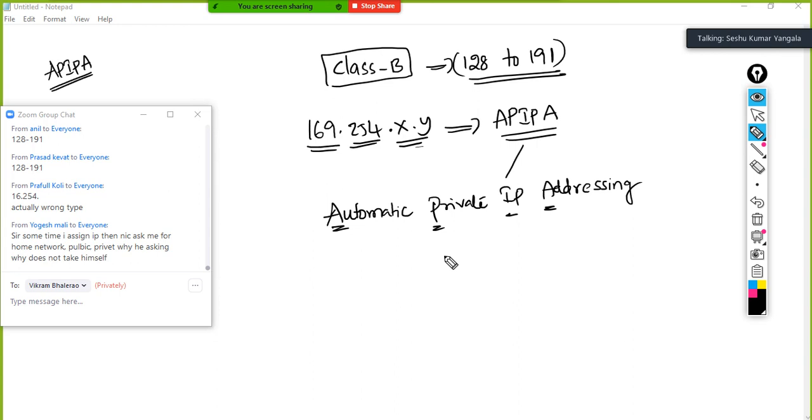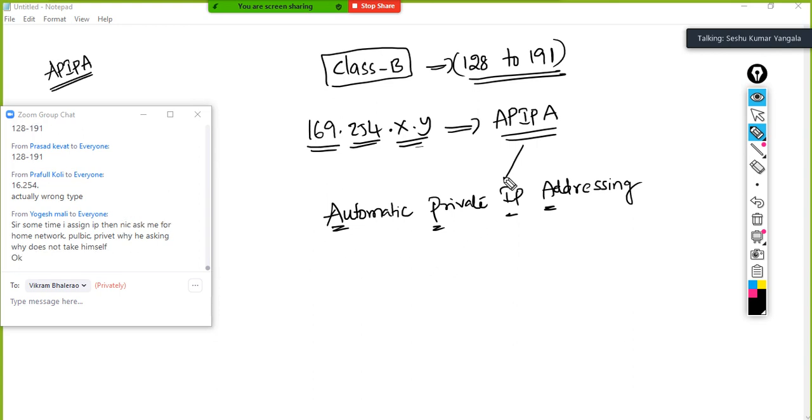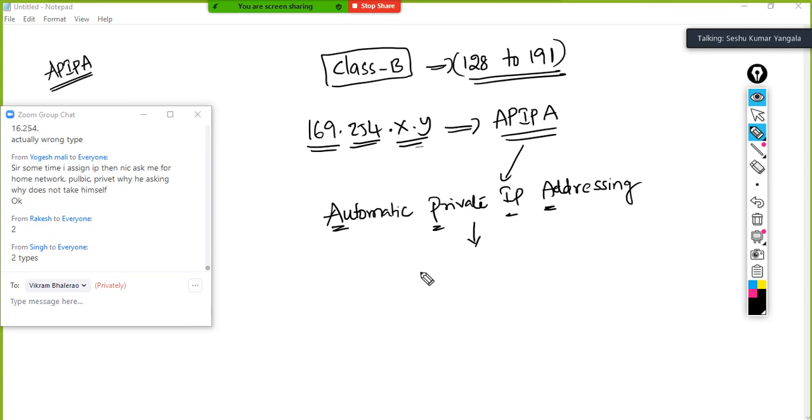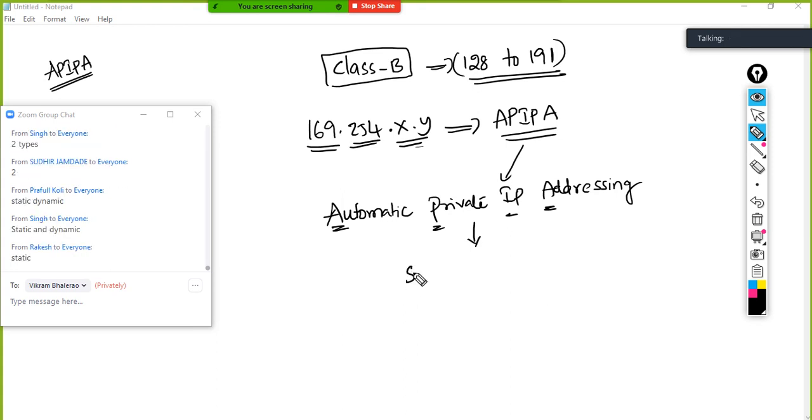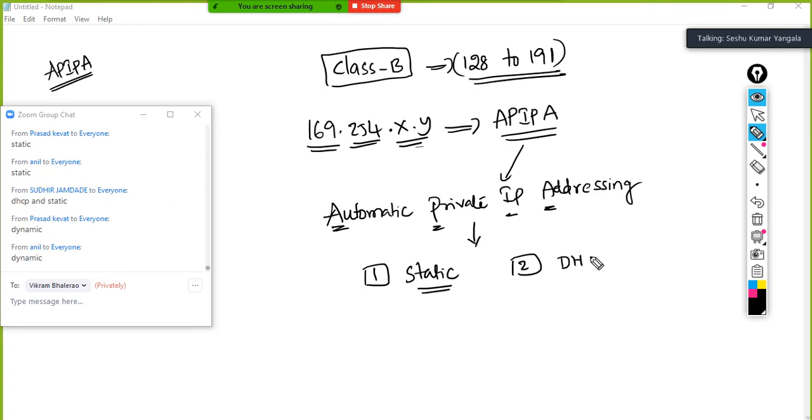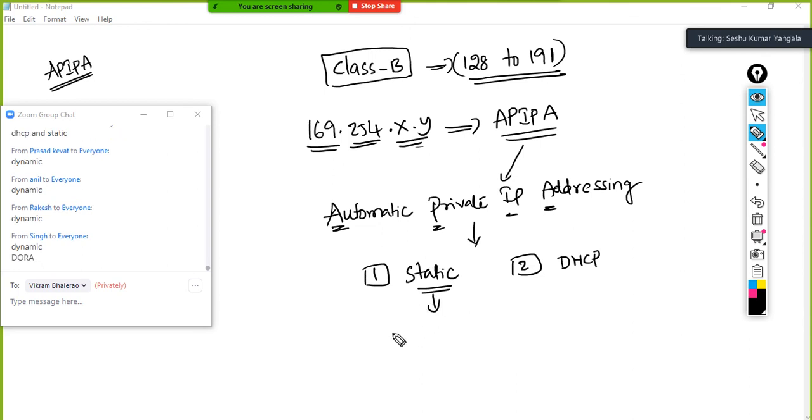Let's go here. Now, APIPA is nothing but automatic private IP addressing. Try to understand, guys. As I told you, how many methods are there to assign an IP address to your device? There are two types. What is the first type? The first type is static. What is the second type? DHCP. Right, guys? That day I told you, static means you manually configure the IP.